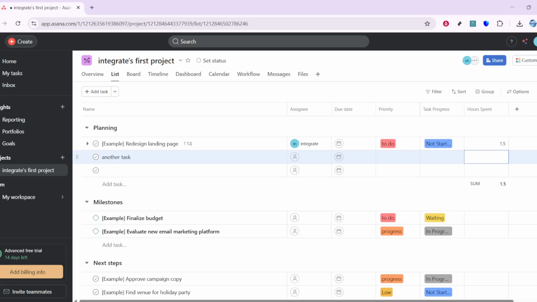As you add entries, use Asana's sorting or filtering to analyze your work. You can sort the hours spent column to quickly see tasks with the most or least time. Filtering by this field helps you focus on tasks above or below a certain threshold, which is useful for reviewing workload or identifying outliers. This makes it easier to prioritize, estimate future work, and report progress.